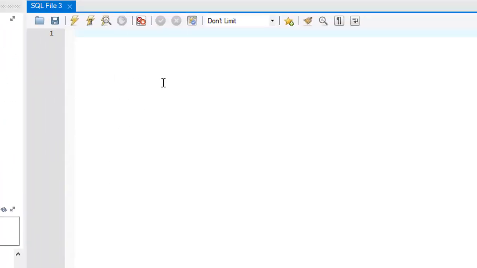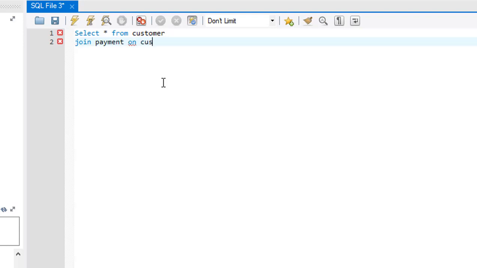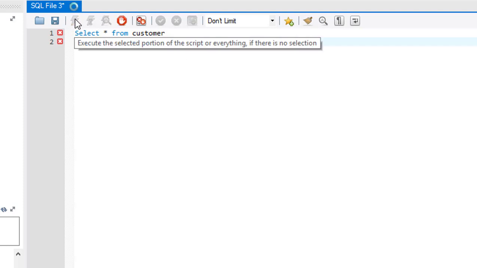First, let's go ahead and write a SQL statement that will give us the payments from all the customers. In order to do so, you'll create a join between payment table and customer table on customer ID. So go ahead and write. This is going to be a SQL. Select everything from customer, join payment on customer IDs. Go ahead and execute it.